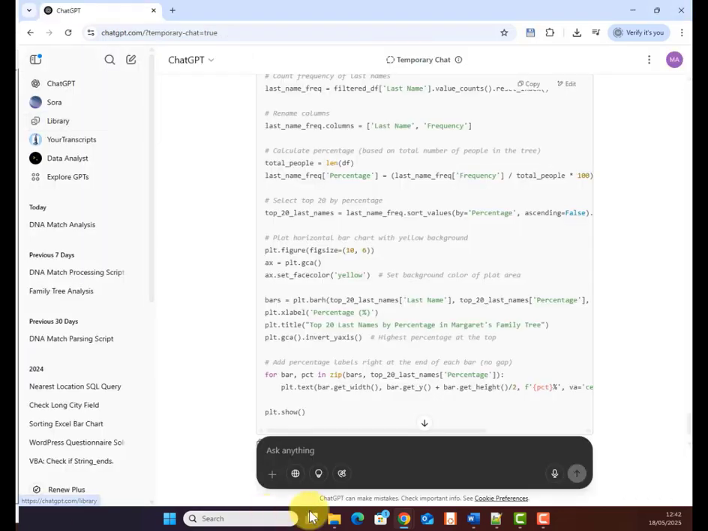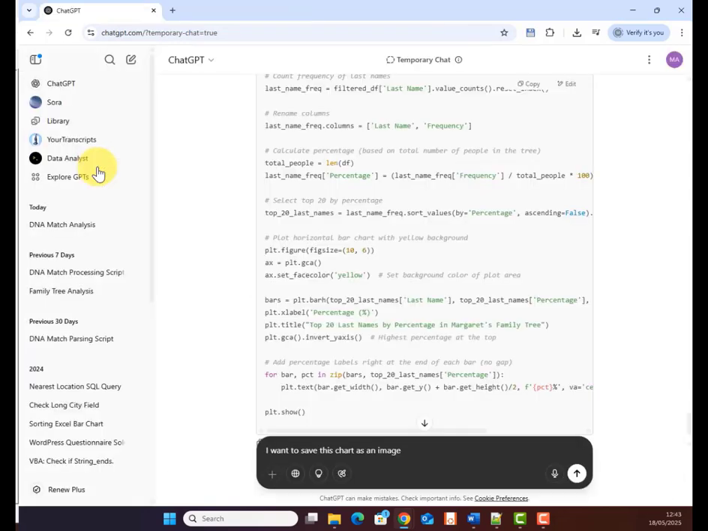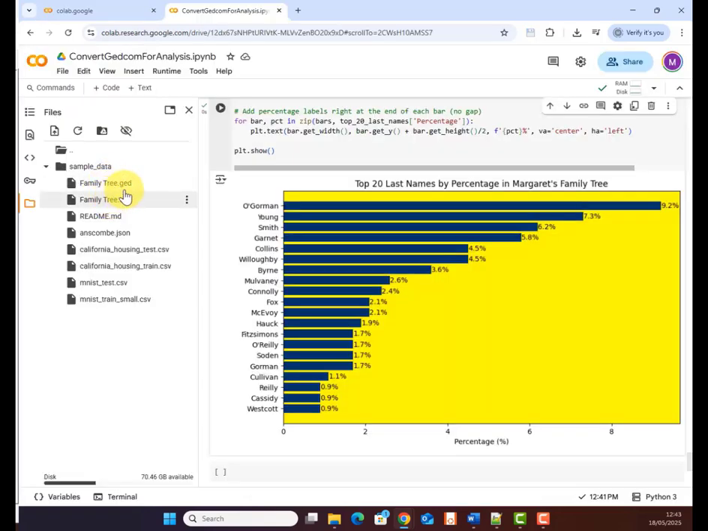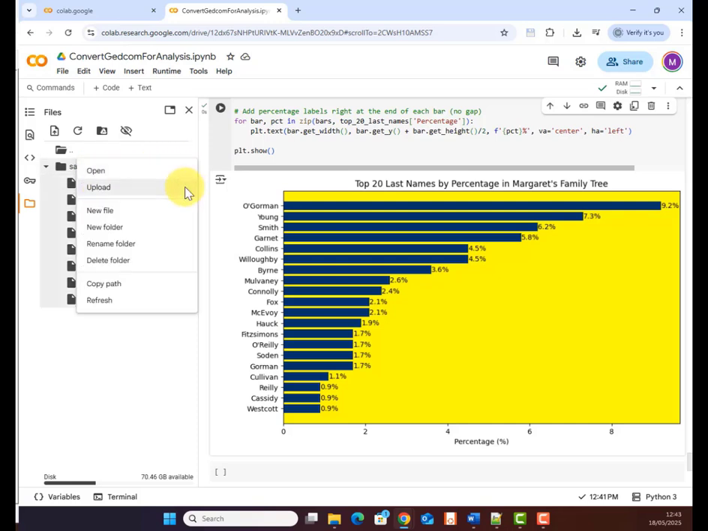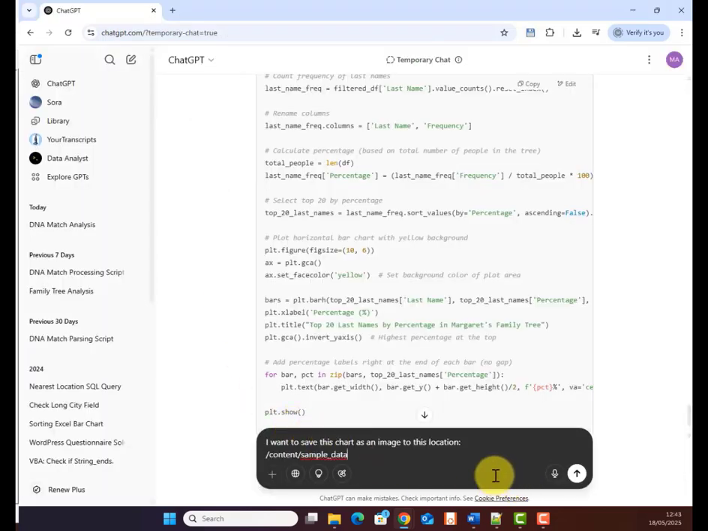So toggle over to ChatGPT and I'll tell it I want to save this chart as an image, but save to where? What Google Colab won't do is let you use code that saves to your local machine. We're going to save it into the same area as we did our uploads. So we're going to save it under sample data. So I want to save this chart as an image to this location. And in order to get the location where I'm saving it under sample data, you can just click on the ellipsis and choose copy path from the menu. That'll put the folder path into your clipboard, toggle back over, and that is where we want it to go. Hit enter.